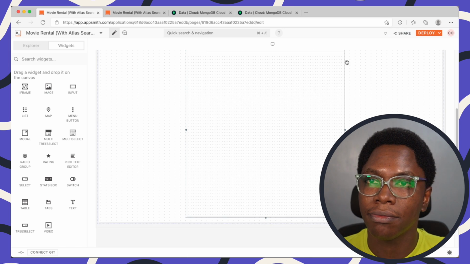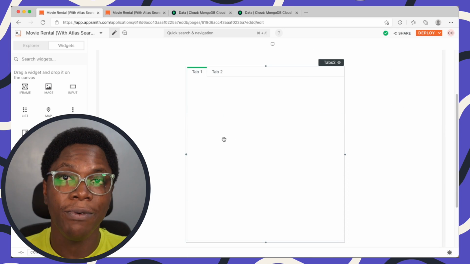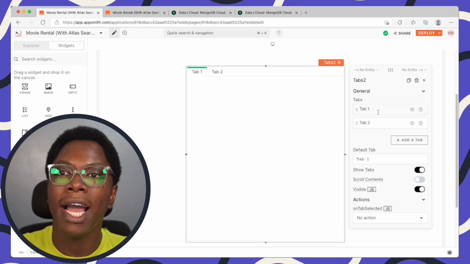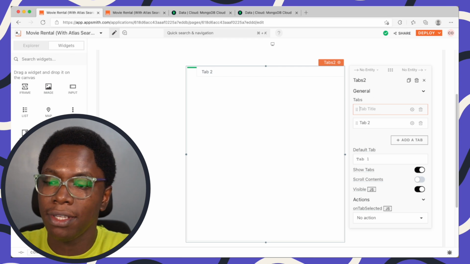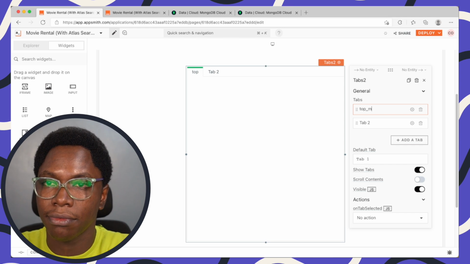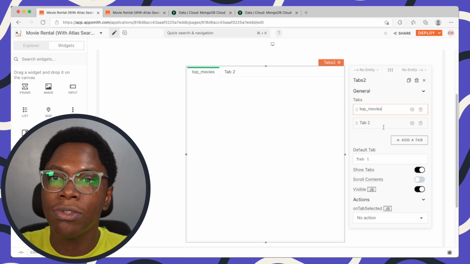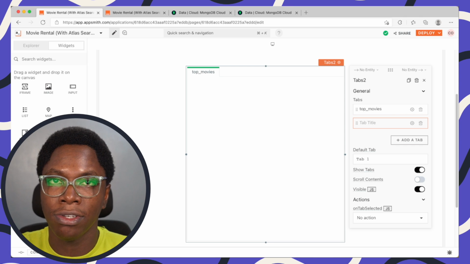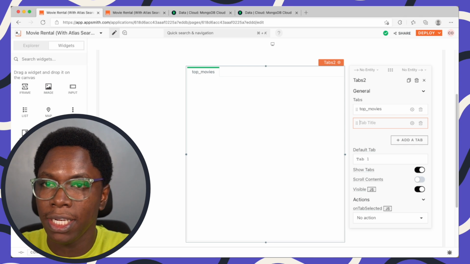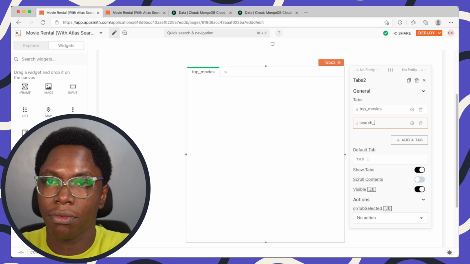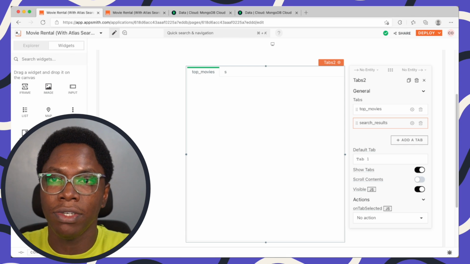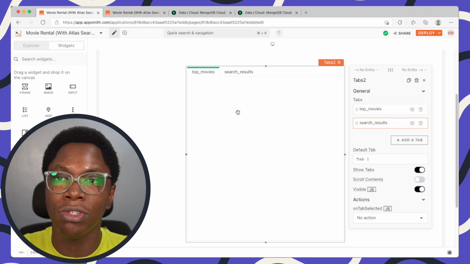Expand this. And here we have a nice tab widget. So we're going to have two tabs in the tab widget. We're going to have a tab that displays the top movies. And we also have a tab that displays search results for the search functionality we're going to be building out shortly. So this is going to be search results. And then we have those two tabs showing up.